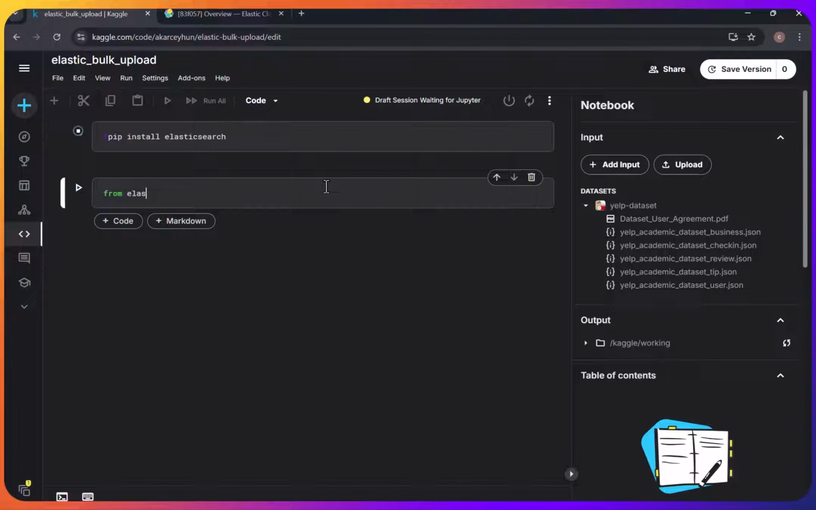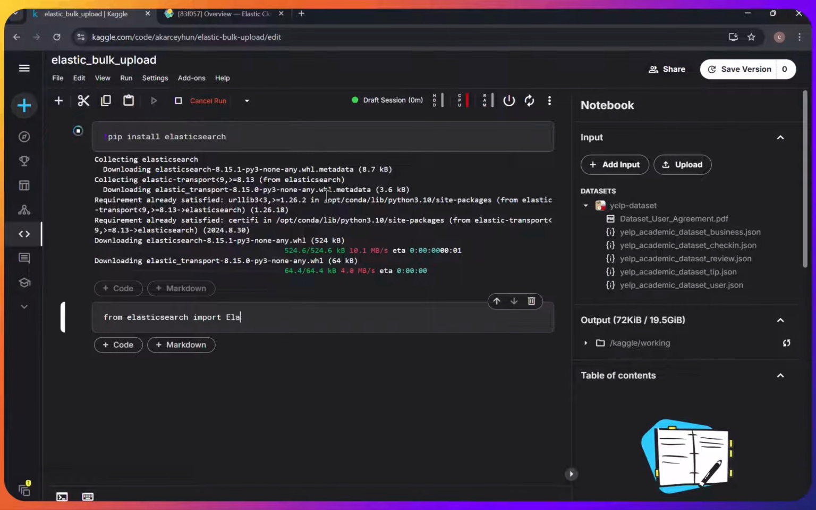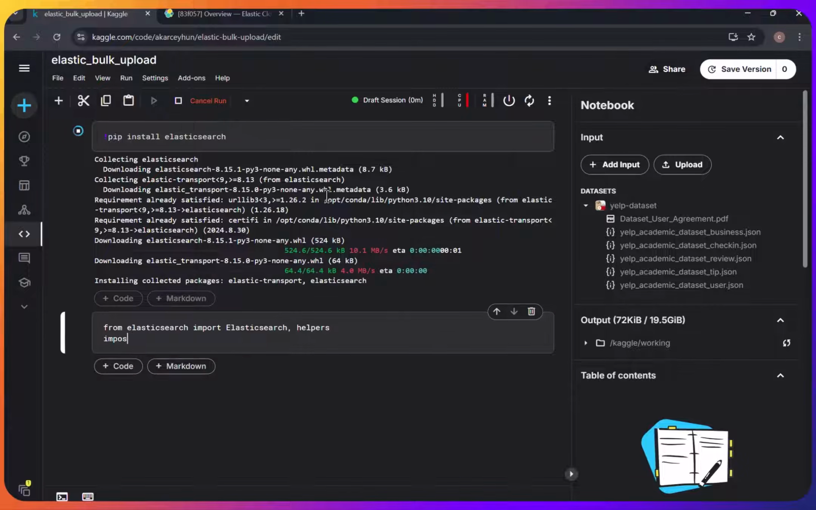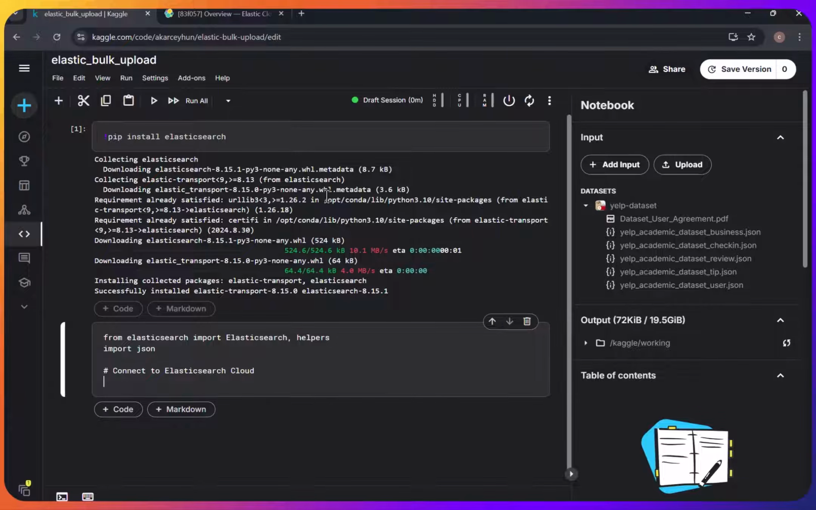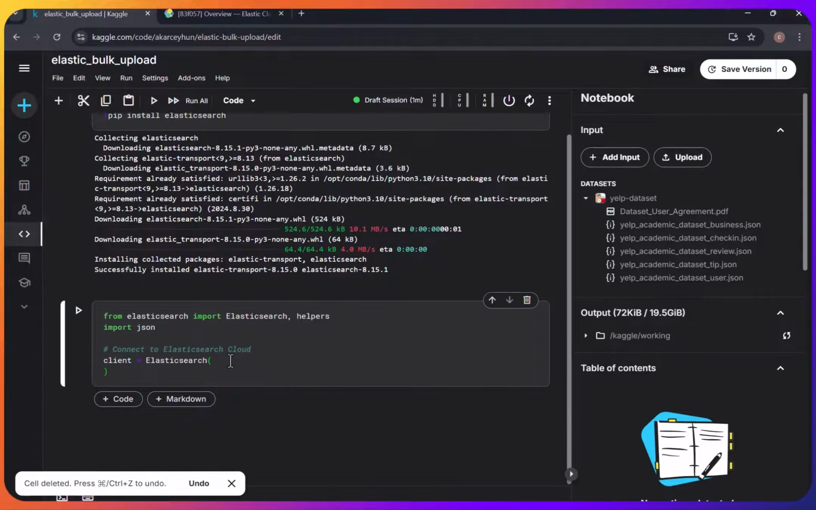In this snippet, we're working with Elasticsearch and the Yelp dataset. First, we import the necessary libraries, Elasticsearch and helpers from the Elasticsearch module to interact with Elasticsearch, and JSON for handling JSON data. Next, we establish a connection to our Elasticsearch cloud instance. We use the Elasticsearch class, providing the URL for our Elasticsearch deployment. In this case, it's a placeholder where you'll insert your specific endpoint.